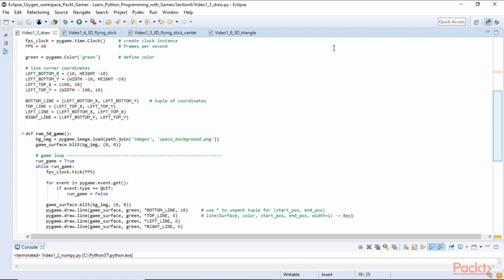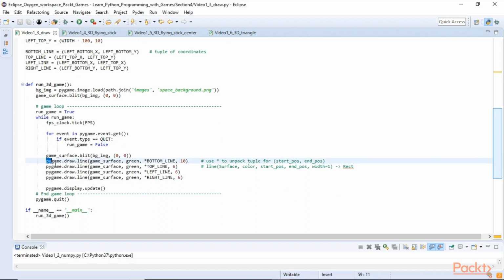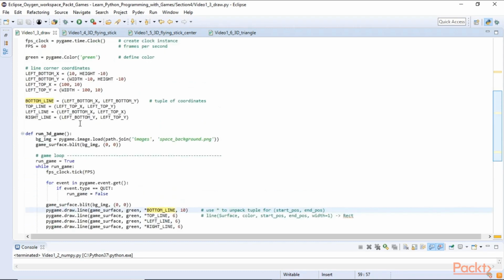We can draw 3D lines. They're not really 3D, but they make it look like we have a 3D surface. We use pygame.draw.line here, and then we pass the game surface and a color, and I've created some module level global variables. The bottom line is actually a tuple, so I have the asterisk in front of it that unpacks the tuple, because draw line requires a start and an end position to draw the line. My bottom line here is a tuple, left bottom X, left bottom Y.